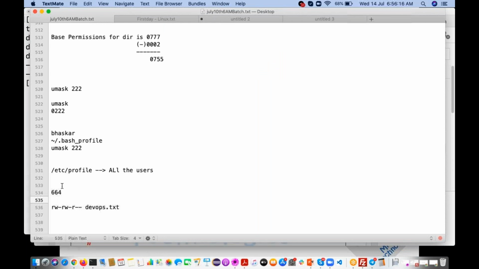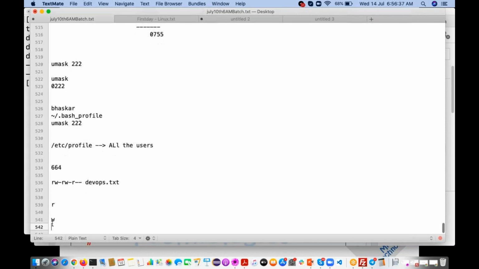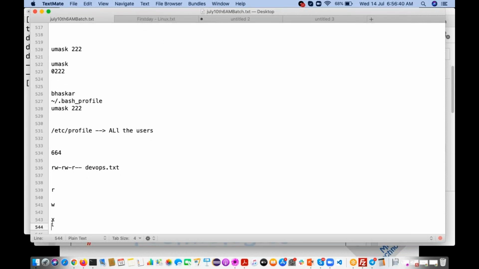But it is displayed like this. Now, how are we going to convert these numbers to alphabets? See here, R means read, W means write, X means execute. The values: R means 4, W means 2, X means 1.